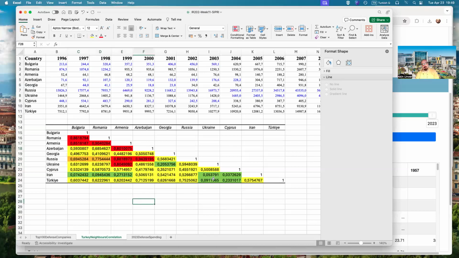Okay, so here the highest defense spending correlations I have are between Bulgaria and Romania, Armenia and Bulgaria, and Armenia and Romania, which is interesting. Armenia and Azerbaijan, yes. Russia and Armenia, and Russia and Azerbaijan, and Ukraine and Armenia. So the military spending of these countries changes quite significantly together.